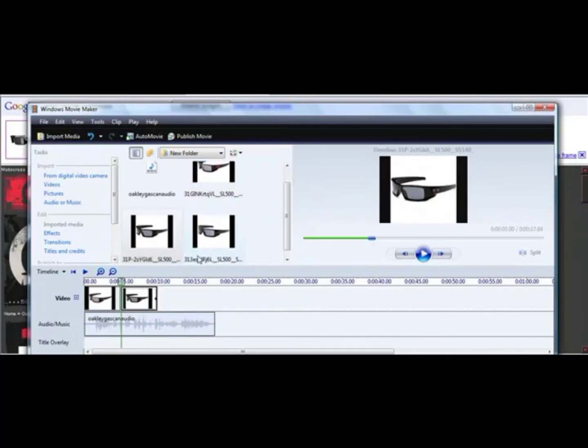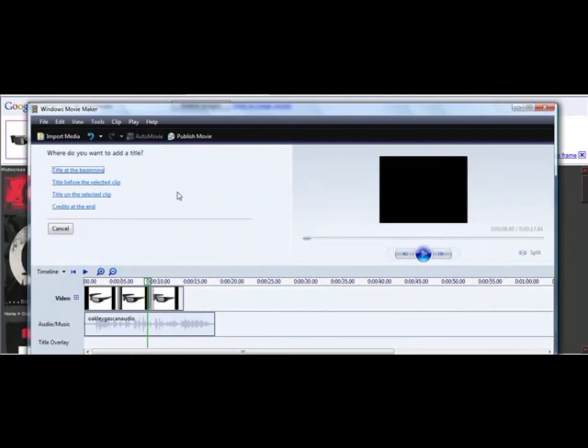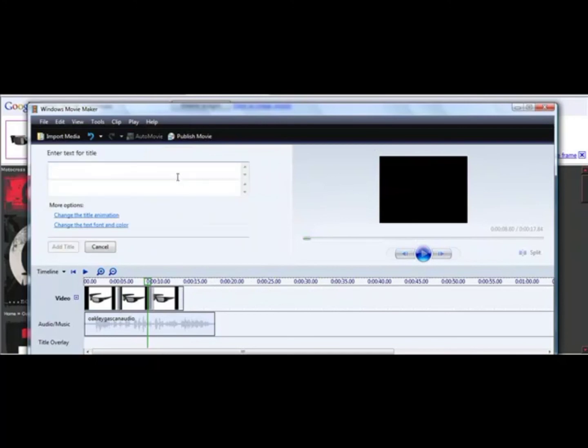If you overlap them, you can give them some nice transitional effects. And then you can extend the last one out, or you can just leave it like that, because we're going to add a beginning and an ending slide. So you just want to go here to where it says Titles and Credits. It will take just a moment to pull up. Once it pulls up, simply choose Title at the Beginning and enter your text, which will usually be just your domain name.